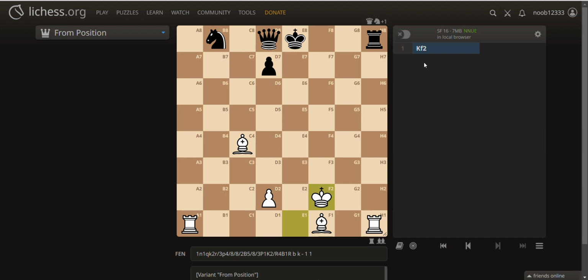The K stands for king, because if we just wrote f2, anything could have gone to f2. Like, let's say the queen was over here, okay? If the queen was over here, the queen could have gone to f2. But we write K to symbolize king, for king going to f2. Okay? Now let's try the pawn.